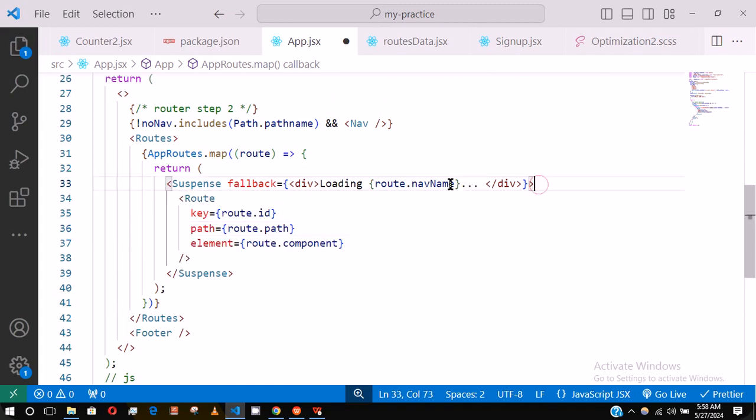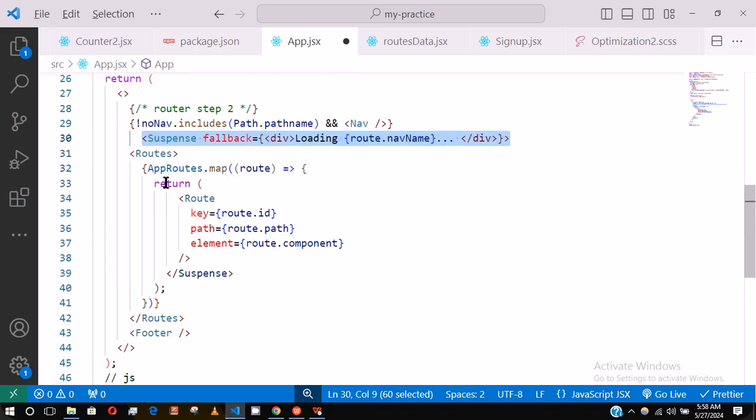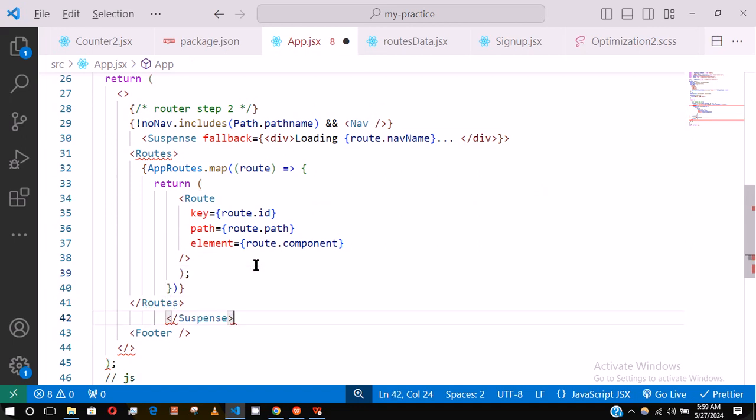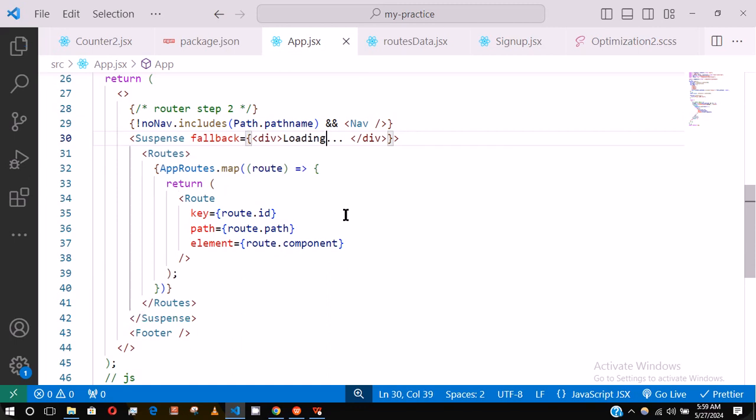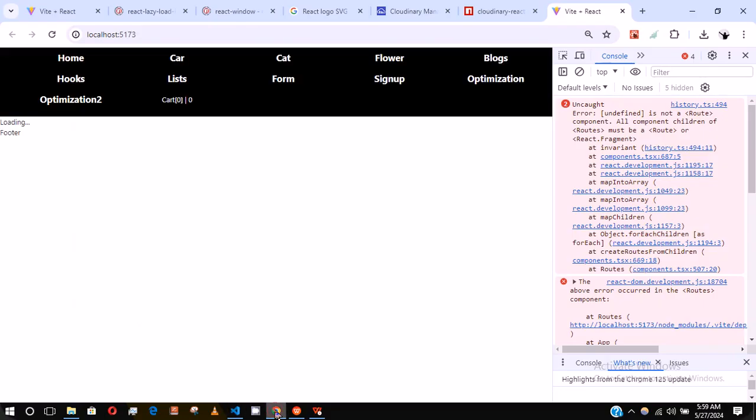Then move this upward. Then move this downward. Okay, then I have to remove this. Just put all my loading. So let's make sure everything will still work. Okay, so that has worked.